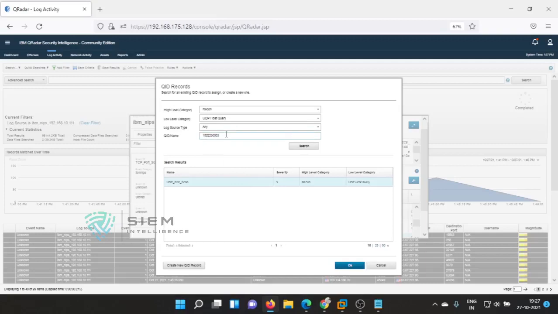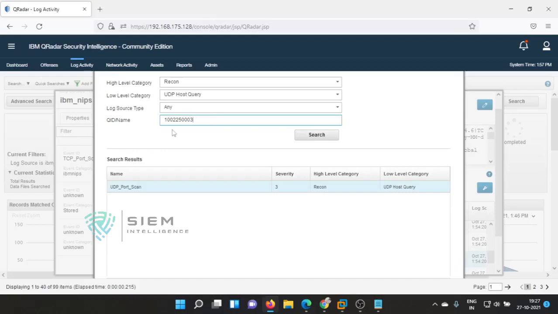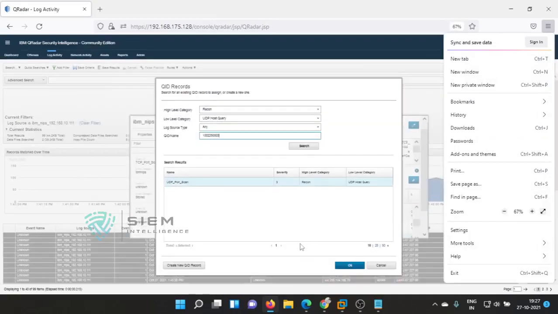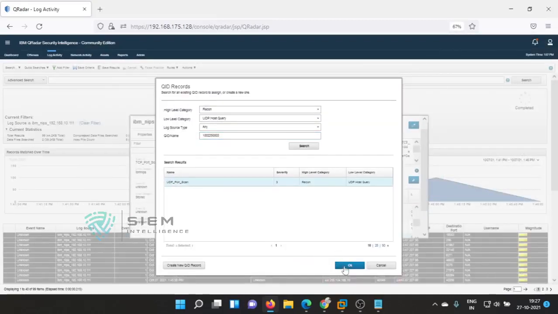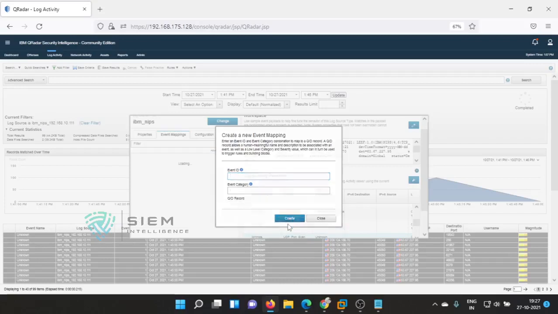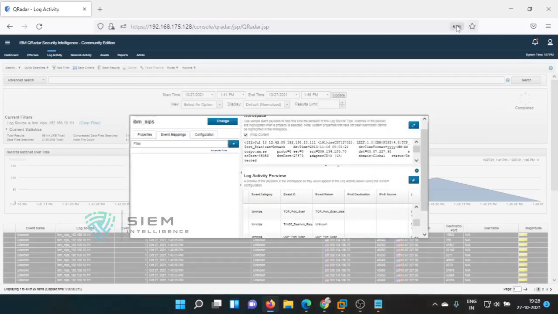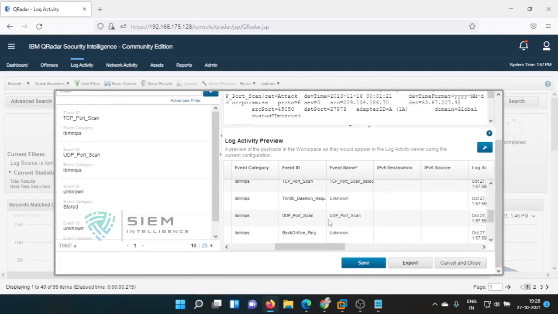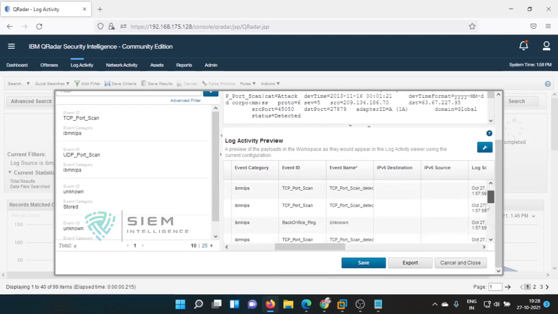See, earlier it was 02. If you see properly, the QID is now 10225.003. Okay. Now press OK. Now press create. And see, there is a UDP port scan. See, now it is detected. So like that you can create your UDP port scan.